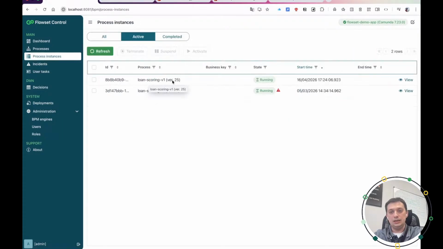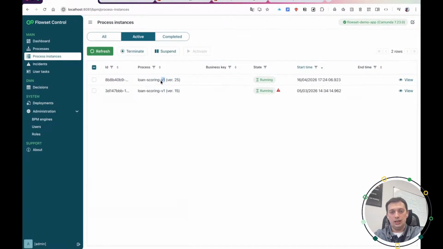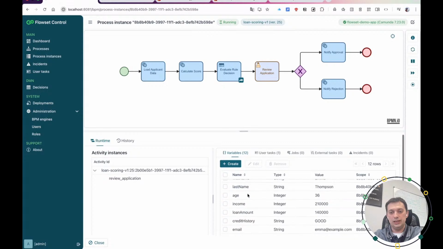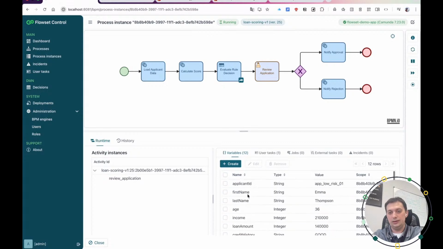And I see that just a few seconds ago, the loan score business process was launched. Let's go inside and see what's going on. Okay, it shows me the actual status of the business process. All these activities were passed, and now the token stands on the review application, and I can observe the data about our random applicant, Emma Thompson.